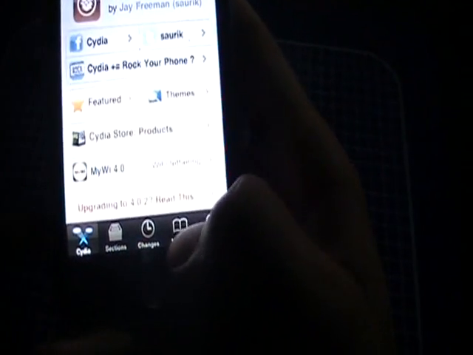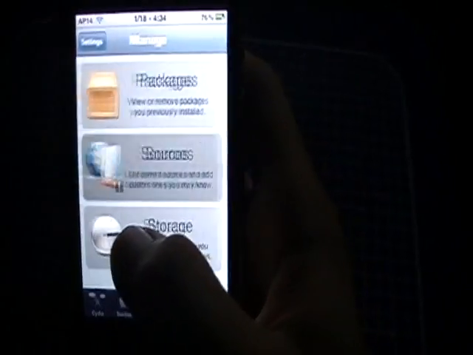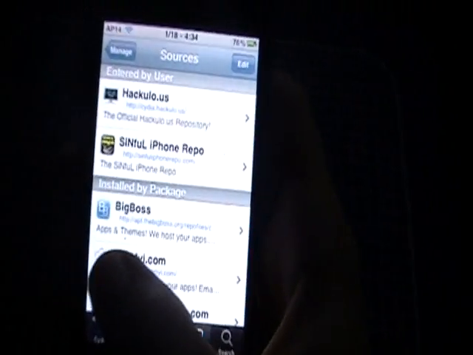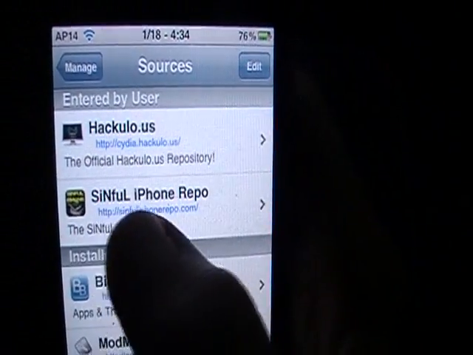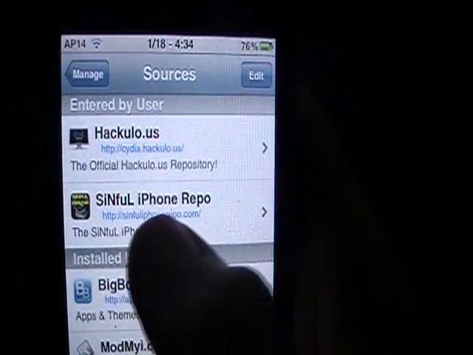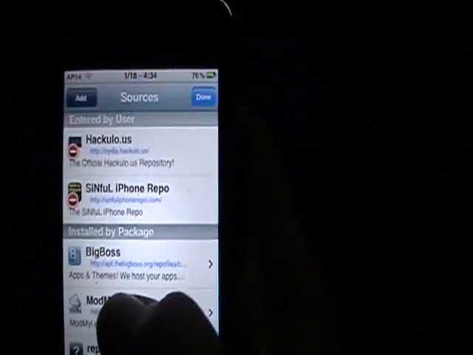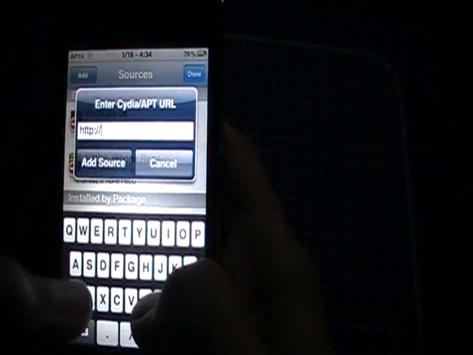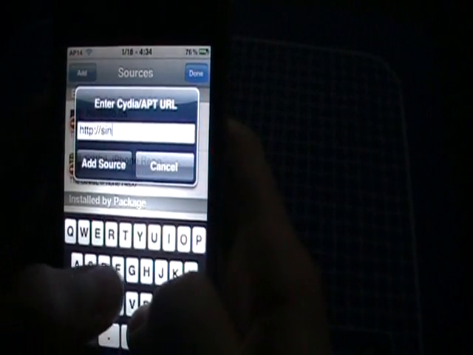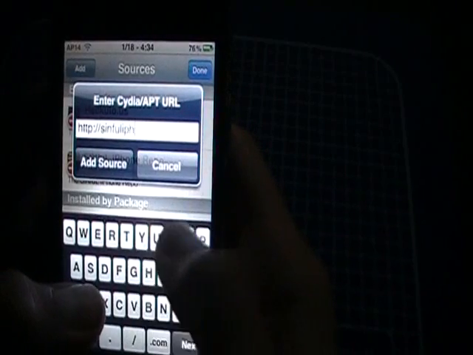So once you're in Cydia, you'd want to go to Manage, then Sources, and once you're in Sources, you want to add this source. It's called SiNfuL iPhone Repo. To do that, you go into Edit, Add, and type in SiNfuL iPhone.